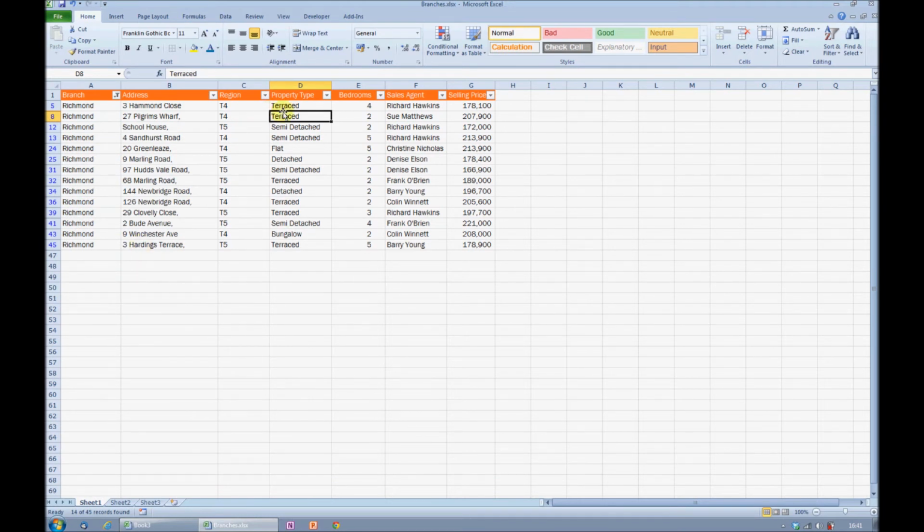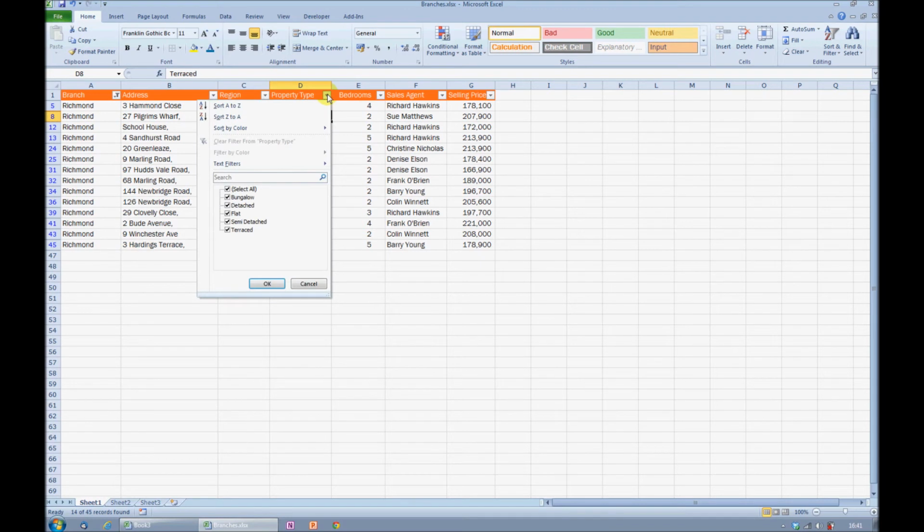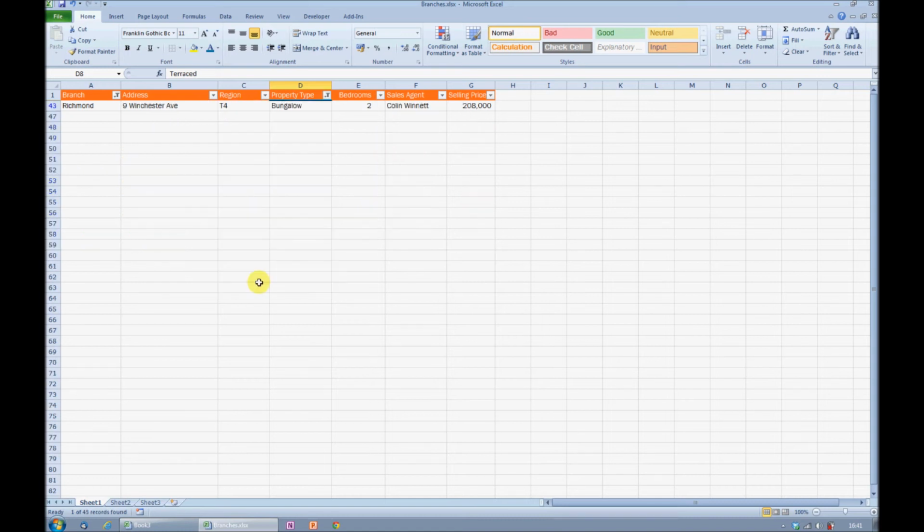I can then use the drop-down arrow to specify the type of property. Again, I'm going to untick Select All and I'll put a tick into Bungalow. If I choose OK, that narrows the list down to the one property that I may be interested in.